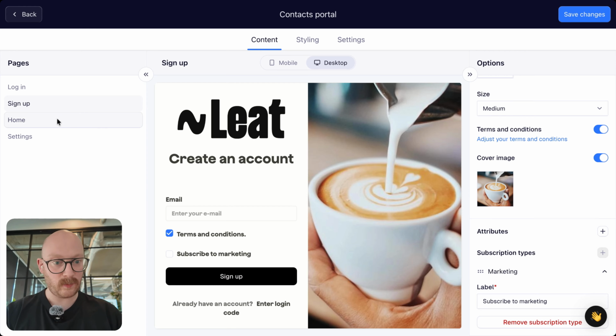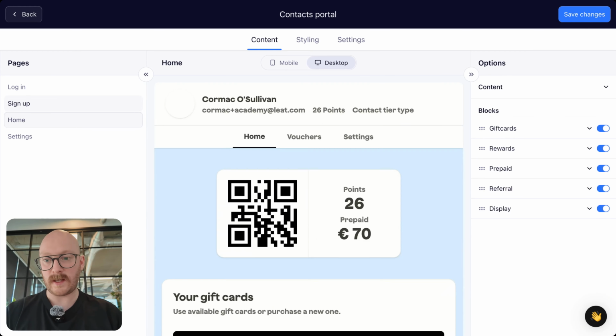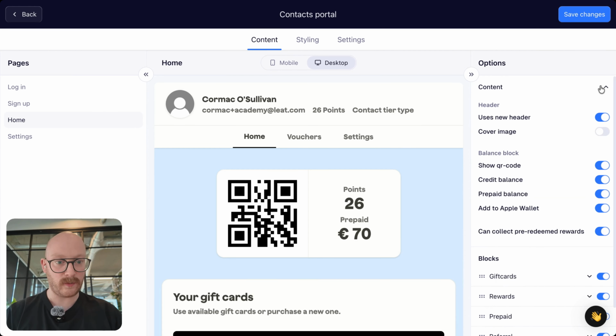Now, the next thing we have to configure is the home page, which is actually the main part of your contacts portal where you have the most content and you can also make it the most dynamic. You have the most options in there. So I'm going to go to content again in the top right hand corner.